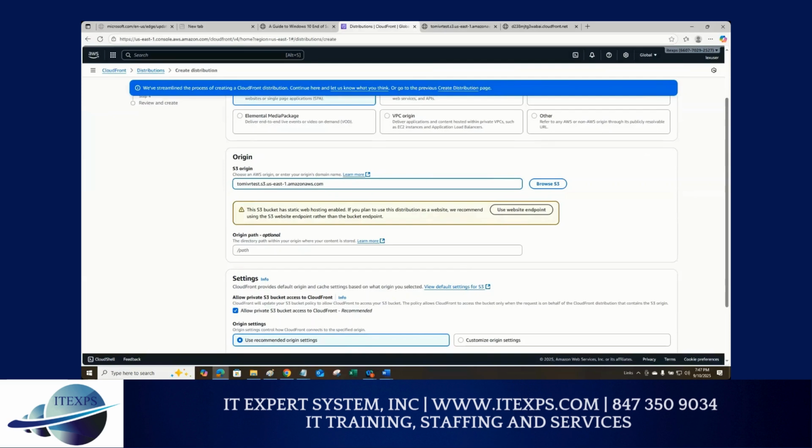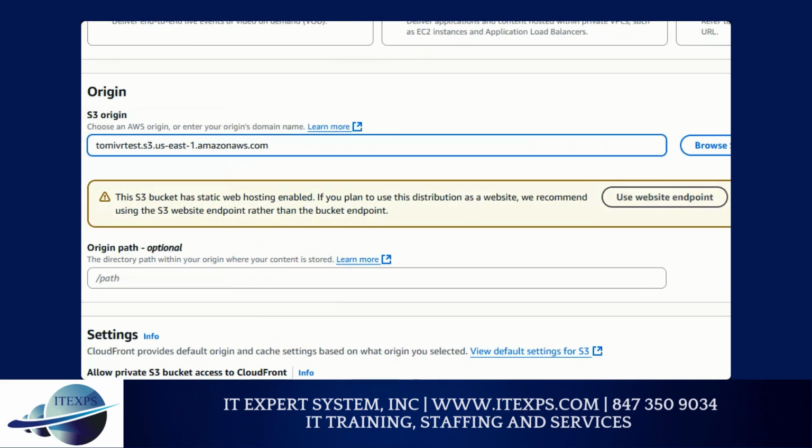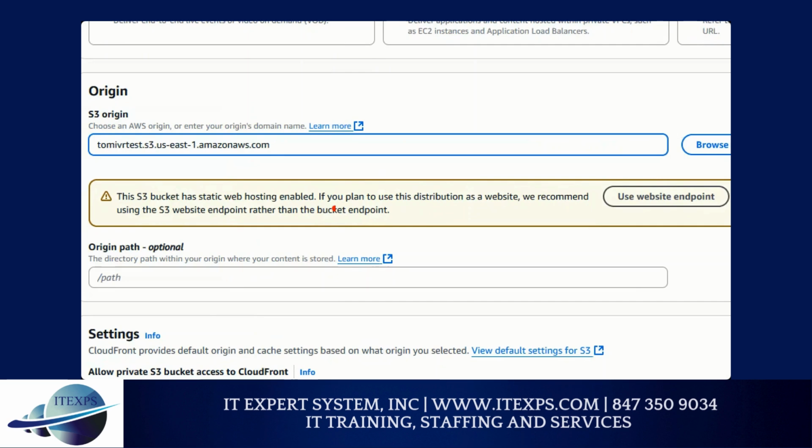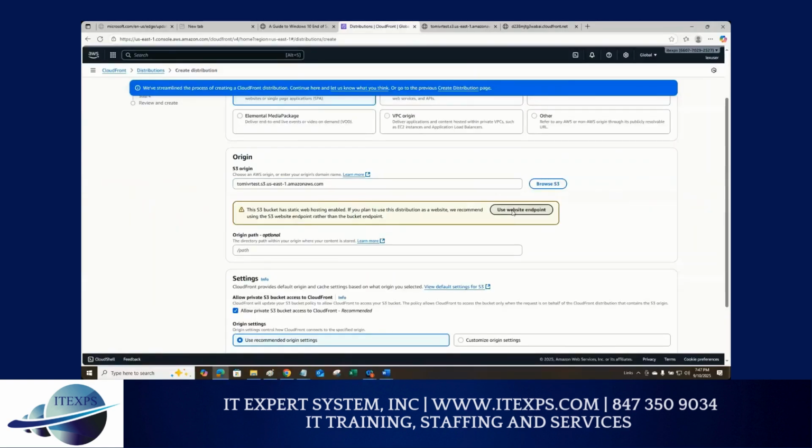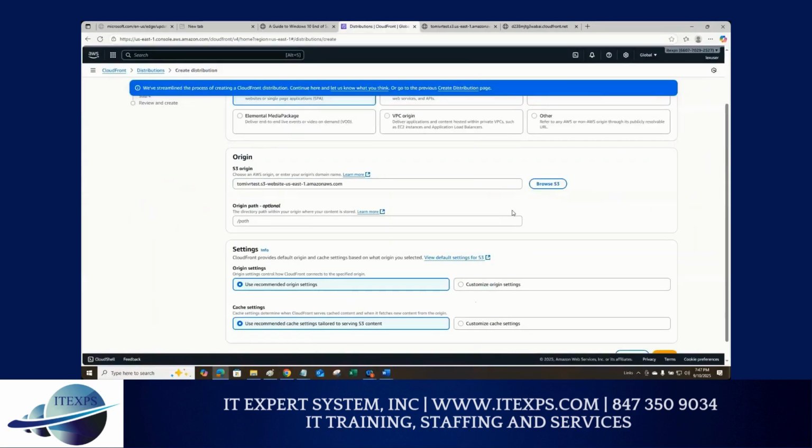So here, the S3 bucket has static web hosting enabled. If you plan to use distribution as a website, we recommend using the S3 website endpoint rather than the bucket endpoint. So I'll say, yeah, that's fine. I'll just click on that. Yes, that's fine. So it used that. So far, so good. Easy. We are here so far.